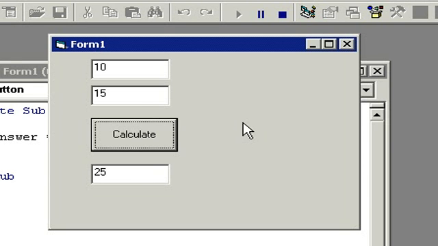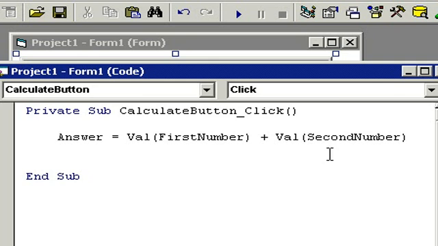For now, let's go ahead and close our program. And I'll close the code window. And now we've made our first simple calculator.